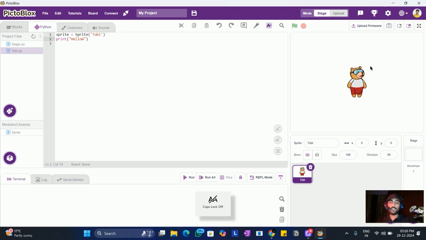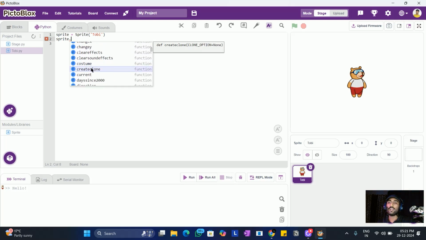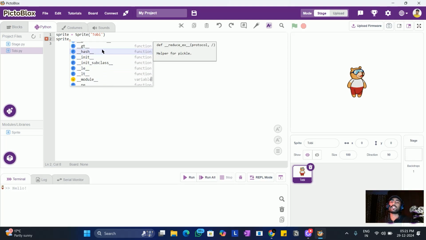Just for an example, if I wish to print hello, I write print hello, and if I click on run, it will print hello there. And if I wish to use the sprite, I can write sprite like this, and after that I can use the dot method, and it will provide me suggestions of all of the methods it has. So this way you can try.